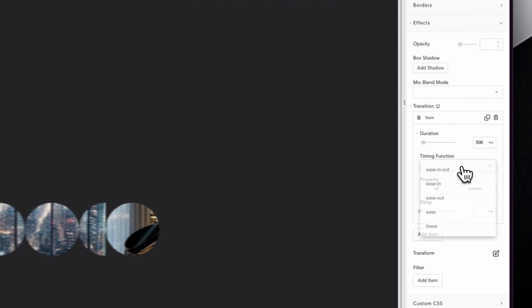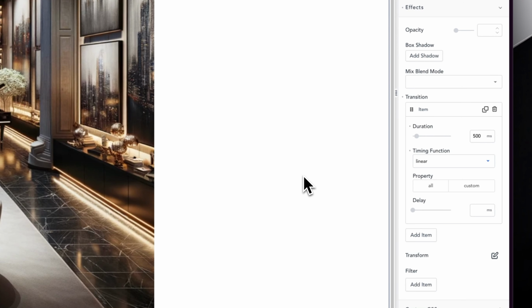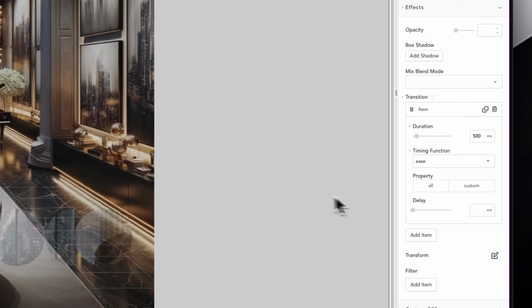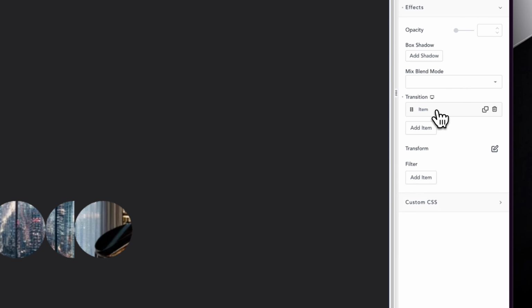When it goes away, you can change your ease over here. You can use ease, and you can also use linear. I think ease is better. You can also choose whatever you want, which is nice. All right, so that is how you create this fading thing for the image.